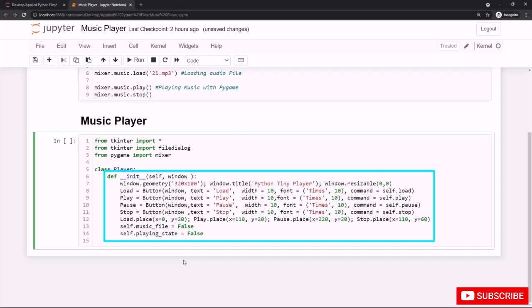The last one is for the stop button, stop.place. We call that function, and look inside the parentheses of that function, the value of x for the position is equal to 110, y is equal to 60, simply as you can see. That's it.